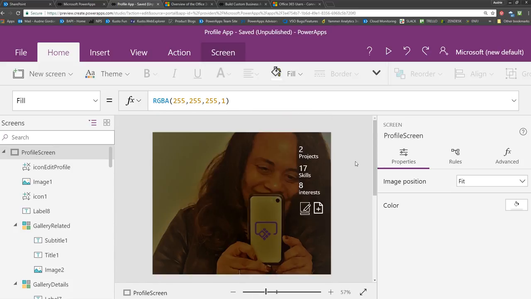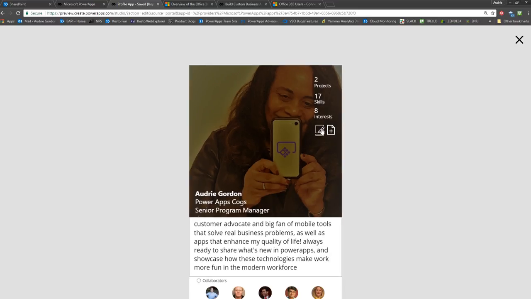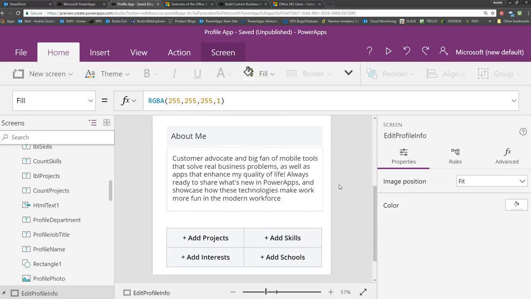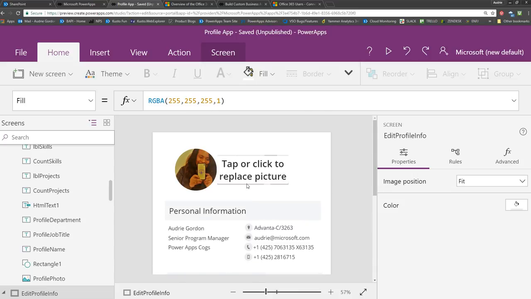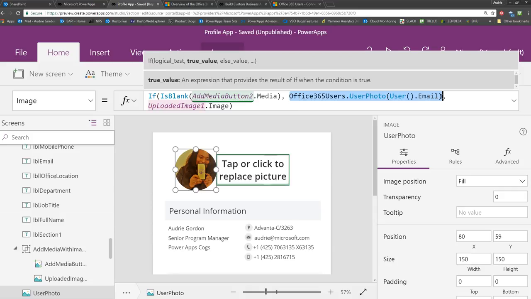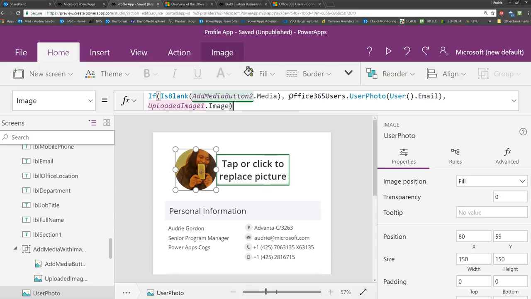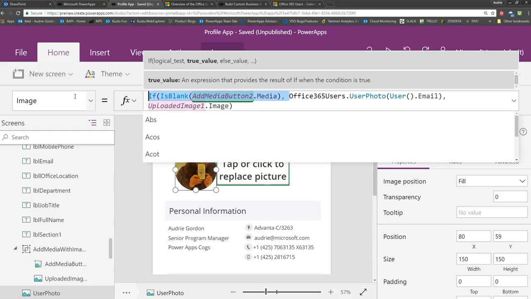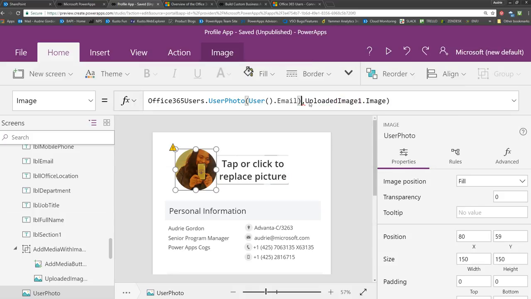Okay, so let's go straight to the edit screen. I'm just going to run the app and click on the edit button, and then I'm going to go back into editing mode, so we can look at this together. Now, you can see that it says tap or click to replace picture, and then here's the photo. So first, let's talk about what function you need to get someone's photo. I'm going to click on the image photo, and you want to look in the image property for this function right here. I'm actually going to cut this out and paste in just this part for now.